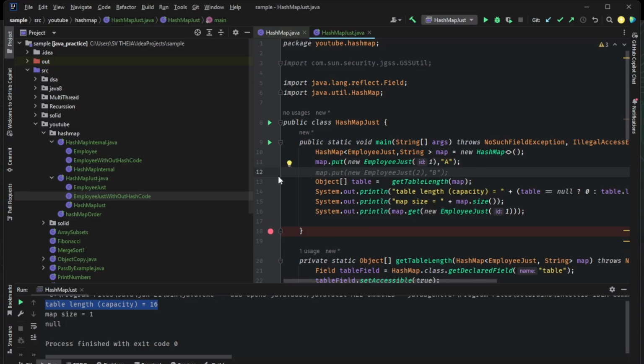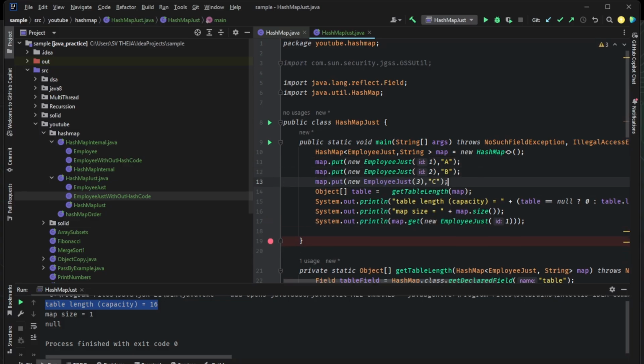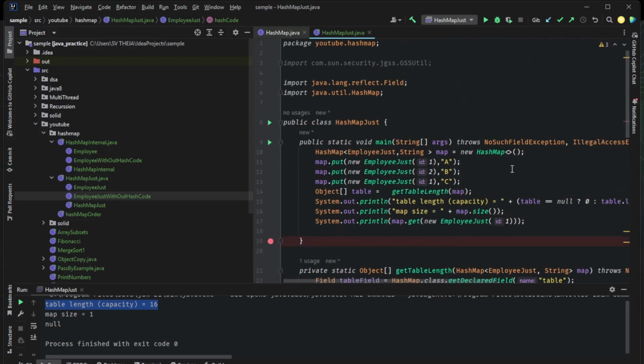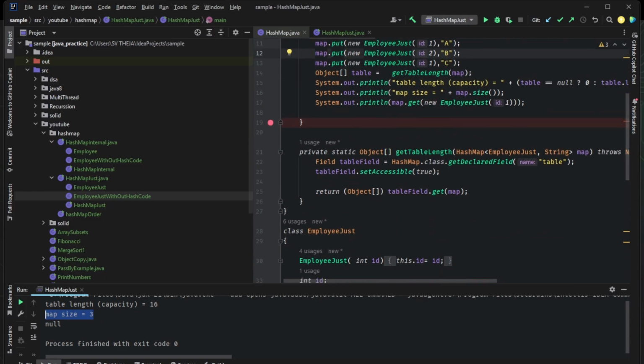Now if I pass, we can say the size of the map will be 3. Why? Because these three are different based on the equals method. I'm returning false here, even though the hash code will be 1. If I run this, I'll get map size as 3. Even though these two are the same, I'll be getting 3. The map will have a size of 3, so it is created as a new node.